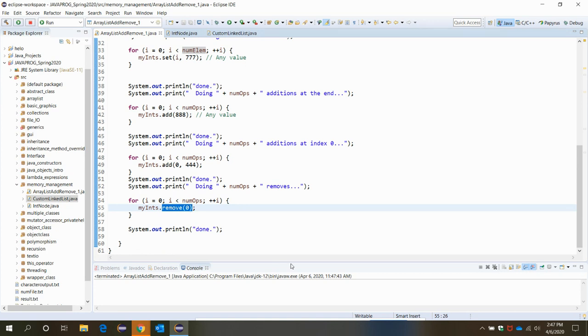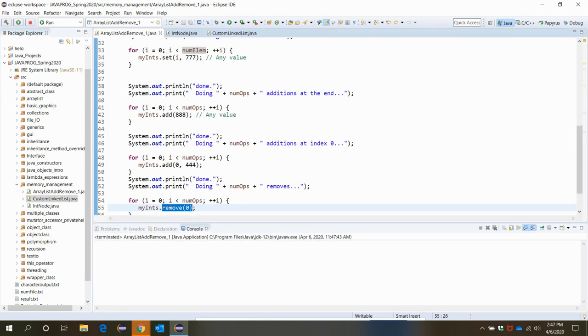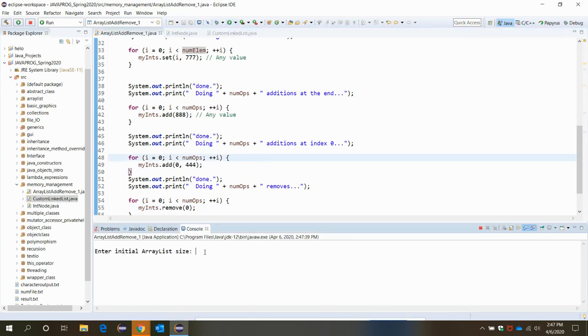So let's see what is happening here. Let me run the code. Suppose for array list size I will enter 100,000. Then next I want to add 40,000, suppose. So the total number of array list adds will be 40,000 and the initial array list size is 100,000.